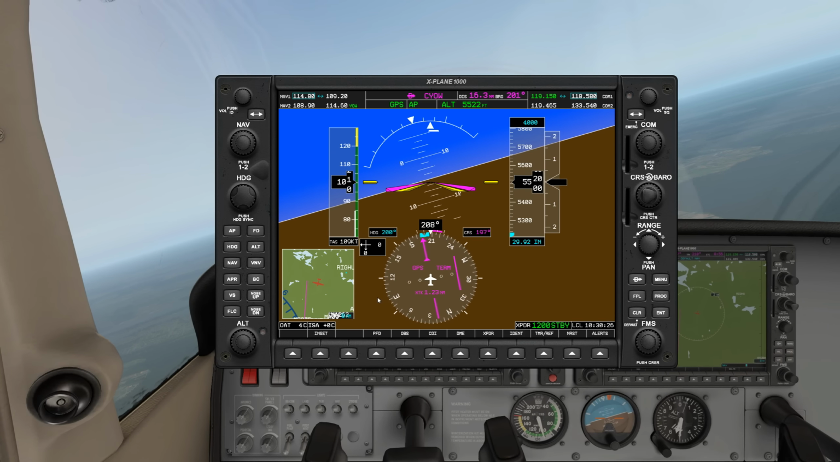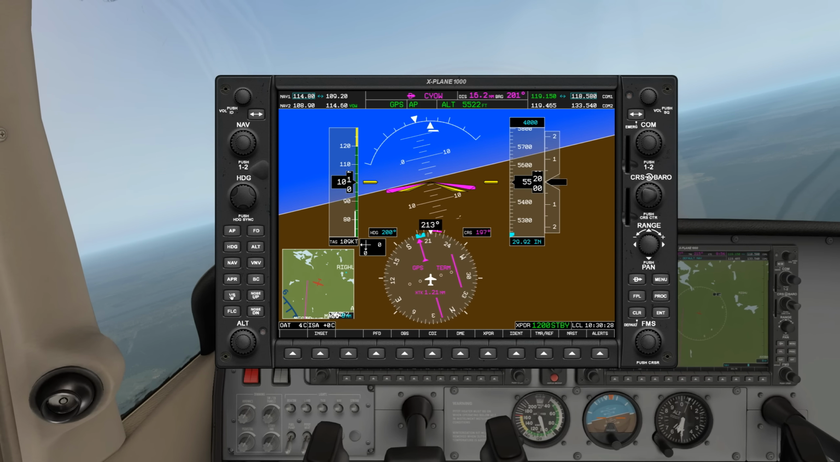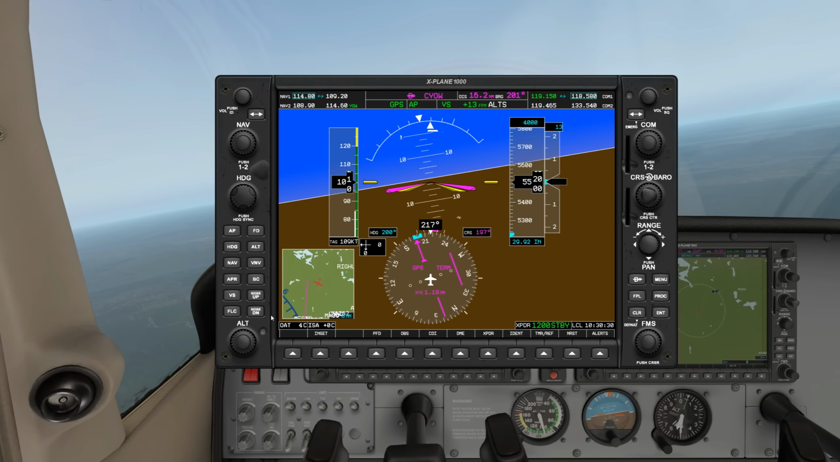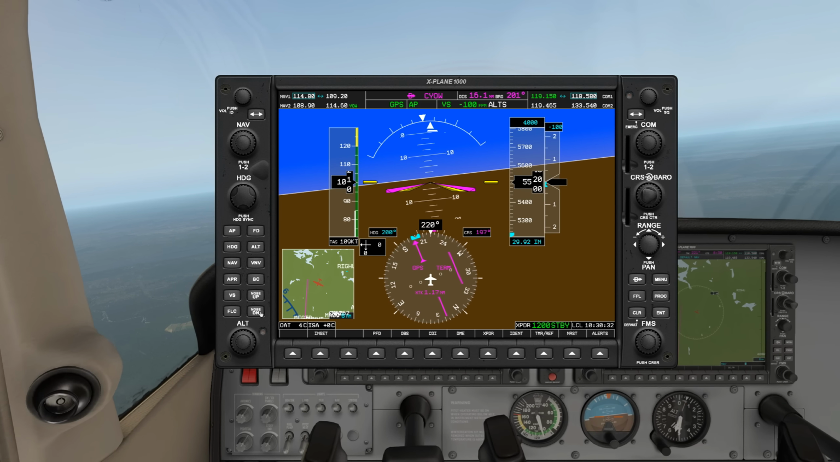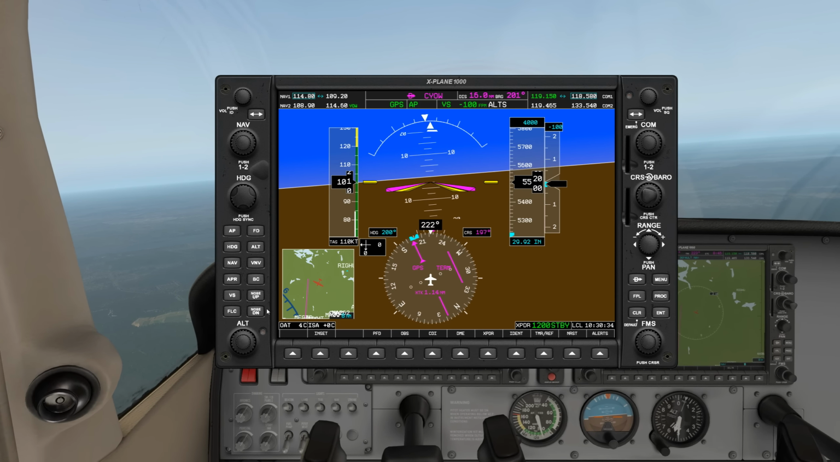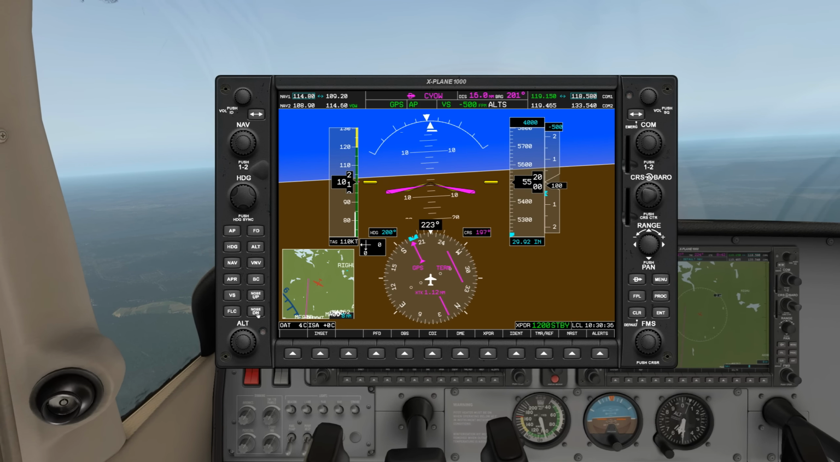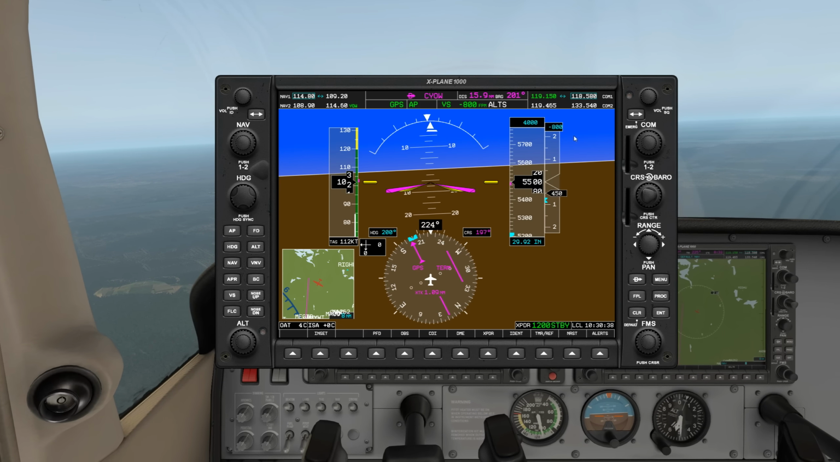So the first thing I'll show you is vertical speed. So I'll select vertical speed, and then I can select the nose down button, and you can see now it's minus 100, and we'll get down to minus, say, 800.